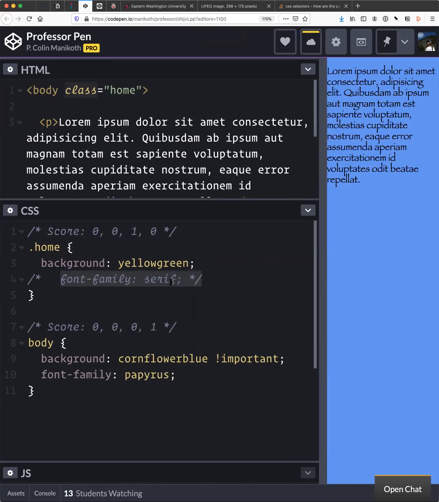Good. All right. Side note, I drove through Oregon last summer, Southern Oregon, and Papyrus is everywhere. If you're from Southern Oregon, I want to know why Papyrus is everywhere. I want to know. I saw it everywhere.